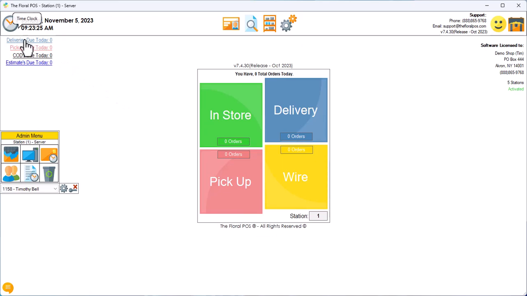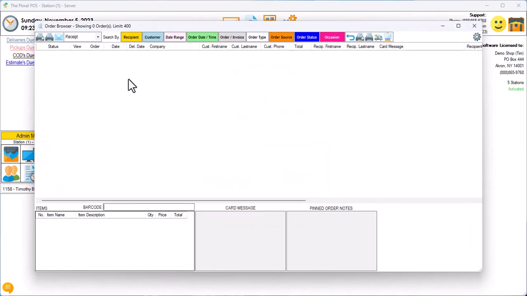Below the time clock, we have our deliveries due today, pickups due today, CODs due today, and then estimates due today. These are just quick links that allow you to click on them and see, like, deliveries due today. And it'll pop open all of your orders that are due today that are deliveries.